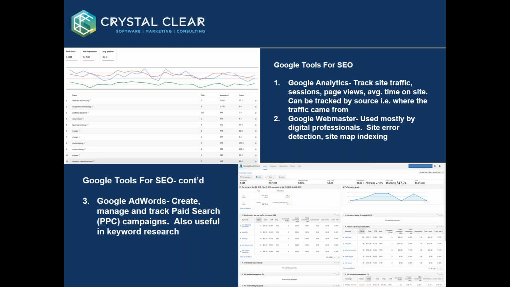SEO tools. Google SEO and analytics, there's a lot of different tracking mechanisms in place through Google reporting. So one of the best things is Google Analytics. It's free. Google offers this stuff. You can track things like your site traffic, how many sessions were created on your website, how many pages were viewed, and the average time that someone spent on a site can be tracked there as well.